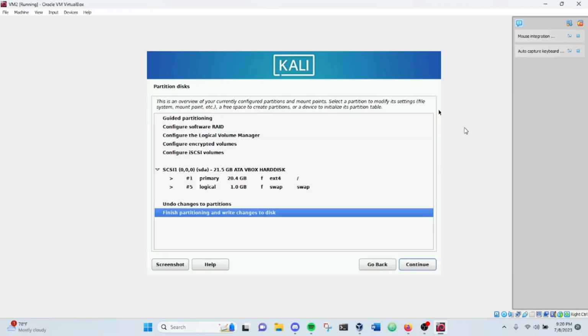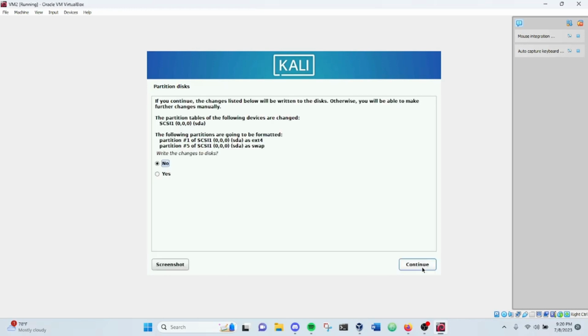Okay, now it's giving you an overview of the partition disks that you have set up here. Admittedly, I don't know too much about partition disks and how to change things and what exactly you need to do, but I'm definitely going to take the initiative to learn more and hopefully come back with another tutorial explaining how to use partition disks alternatively. But for the purposes of this video, we are just going to finish partitioning and write our changes to the disk. Now, I'm just going to click yes.